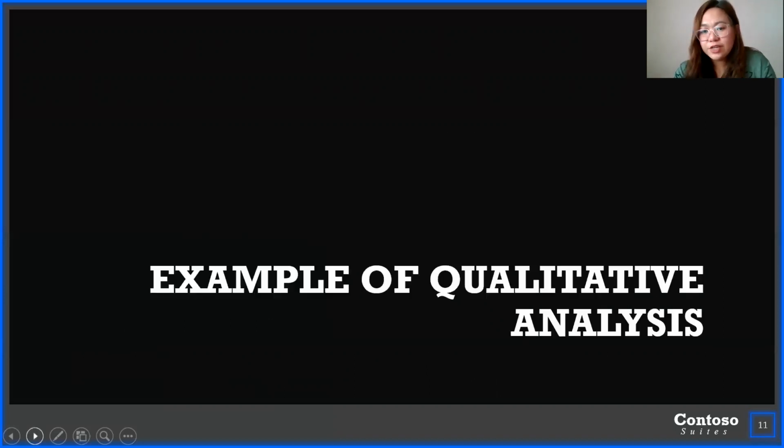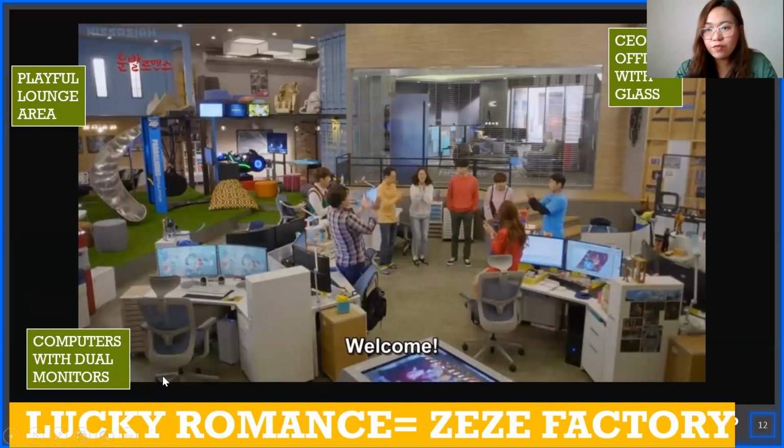So, to better illustrate that, let's do another example ng qualitative analysis based again sa mga K-drama series. This one, so if you have watched this, The Lucky Romance, yung series na to evolves around a company, a computer gaming company na ZZ Factory. So, let's analyze their office. Ito yung office nila. So, what they do here is they develop games, mobile and online games.